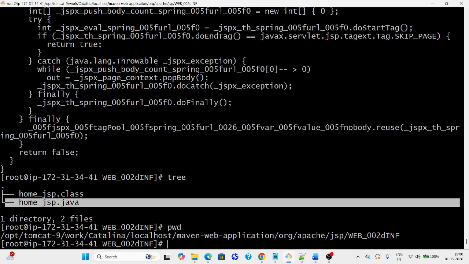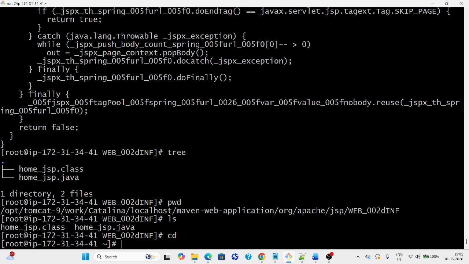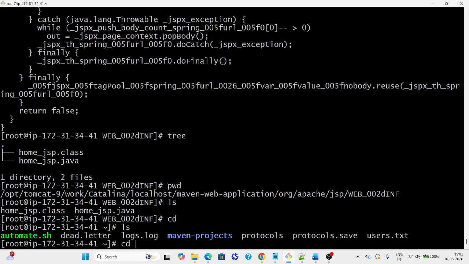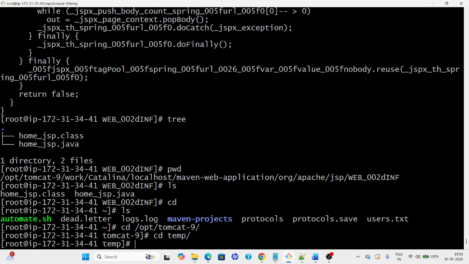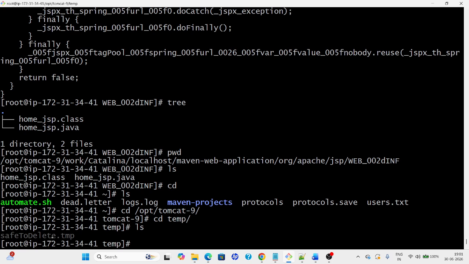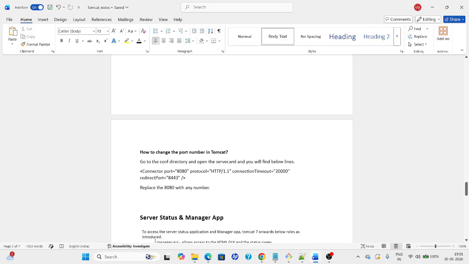Next, the temp directory is nothing but temporary files. Wherever you go, temp is nothing but temporary files. It's going to store inside the temp directory. cd temp. Currently there is only one, safe to delete, TMP. So those temporary files will be stored under the temp directory.